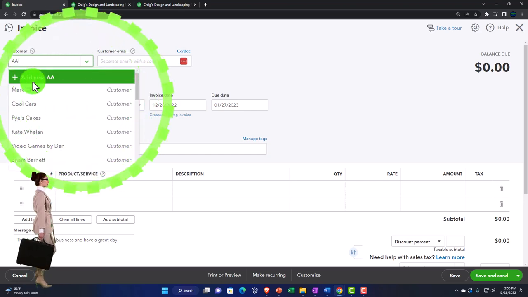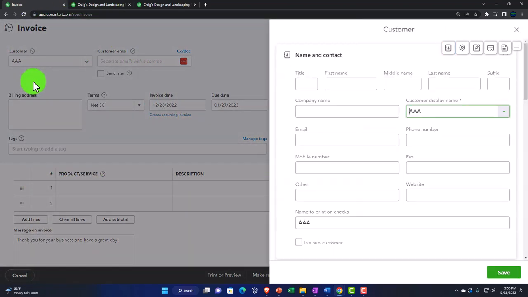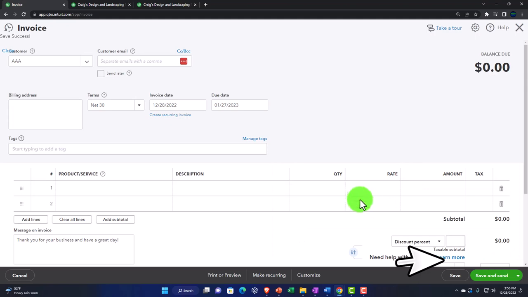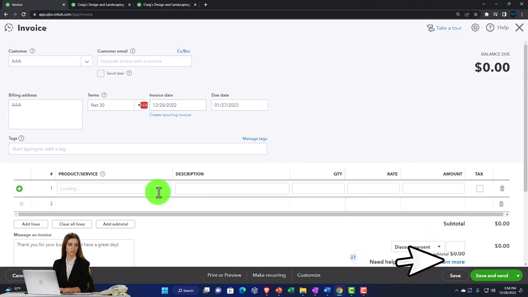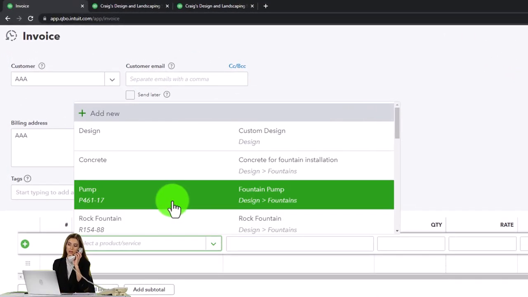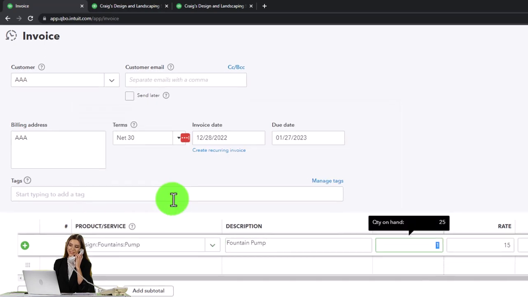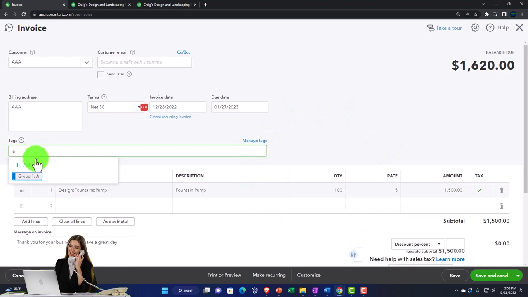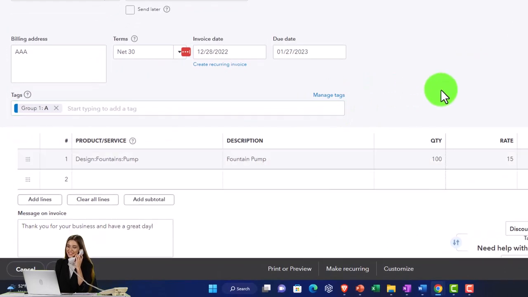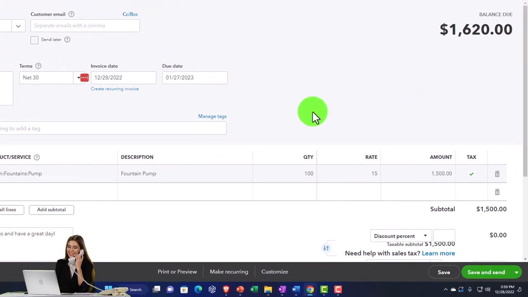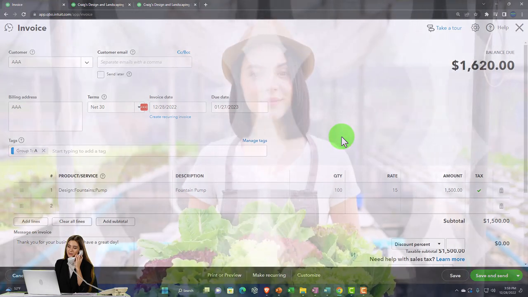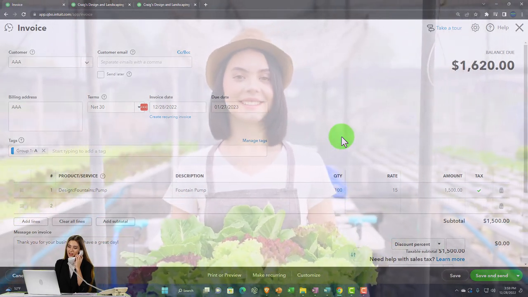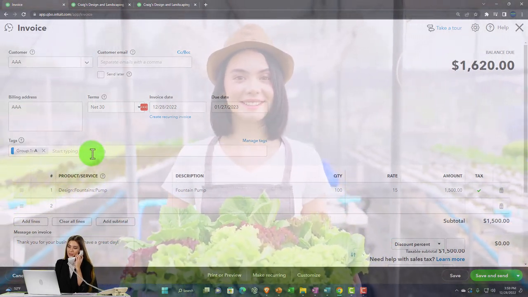And let's say we sell something to AAA, and I'm gonna say save it. And let's just say down here, we had the pumps again. We sold 100 of those. And then I'm just gonna add the tag of A. So we're selling it. And you might say that maybe A is like a sales rep or something like that. So we could track who is selling what kind of thing and give us some more detail with the tags. But remember, of course, you have to remember to add the tag.